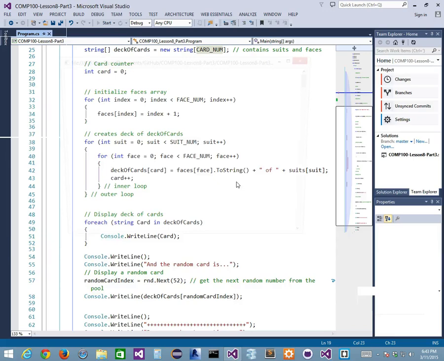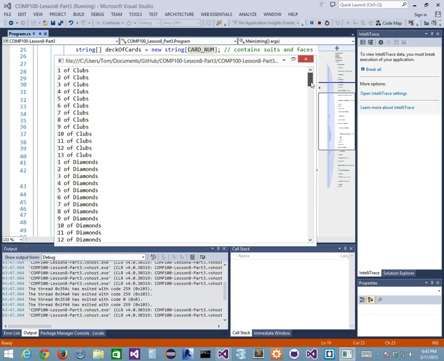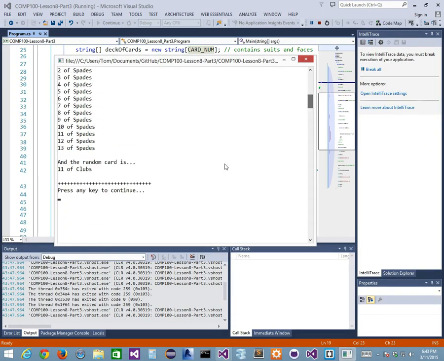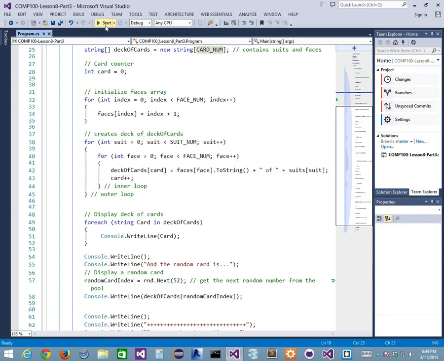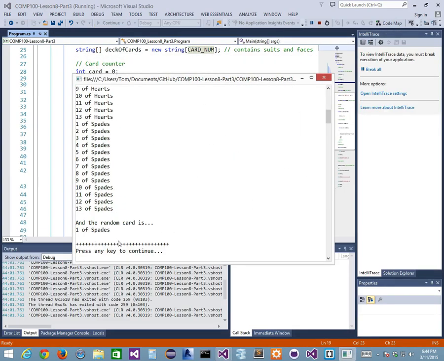So again, when I run this thing, I generate all the cards. Here's the entire deck of cards, right? And then at the bottom is the random card that I'm pulling. And it'll be different every time I run it. So this time it's the 11 of clubs, and next time I run it again, it'll be something else, 1 of spades, right? That's pretty good, the ace of spades.